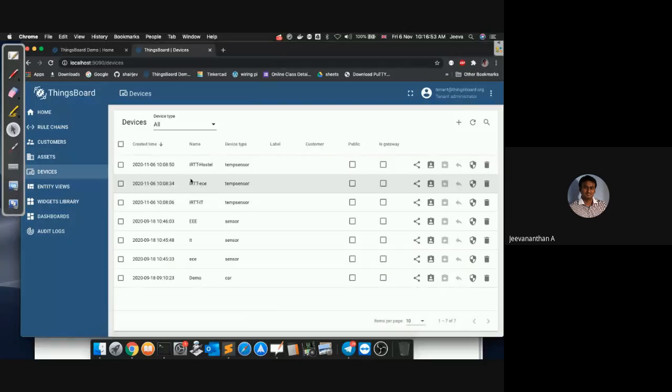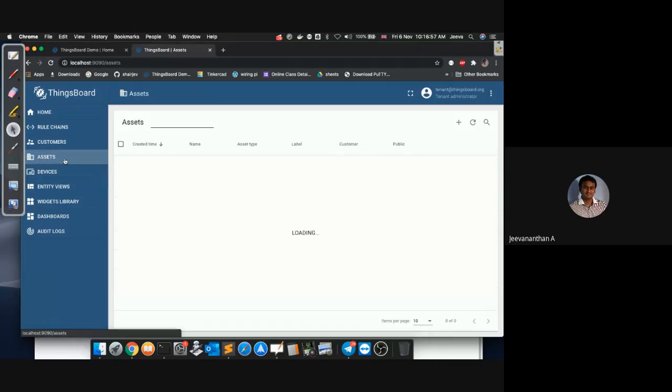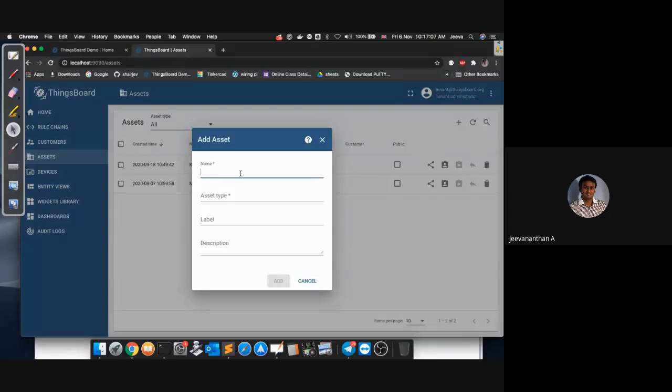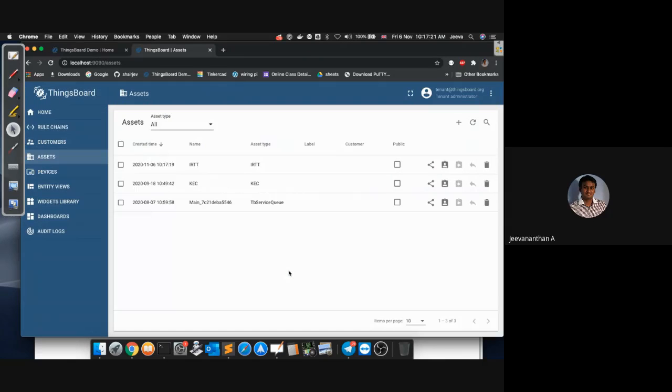So number 2 is to go to the asset. You need to go to the asset, click on add new asset, and here you can give like IRTT. Asset type, you can also give IRTT, your choice. If it is a building or college, you can give it for your reference only. You can give it and add it. See, it is added.